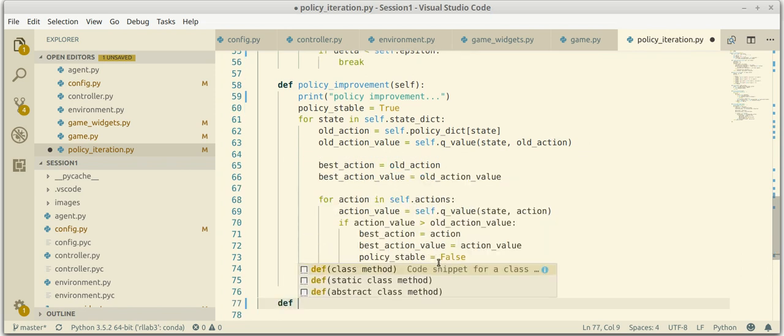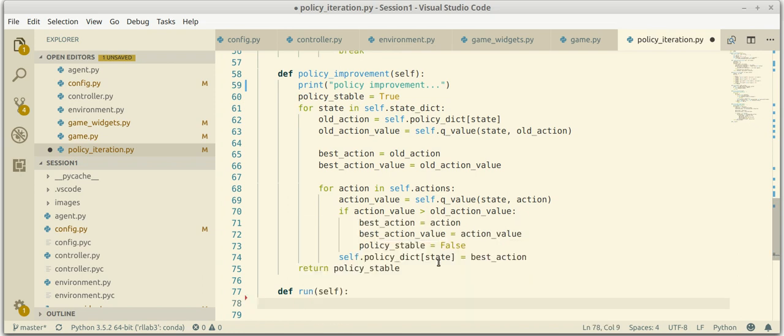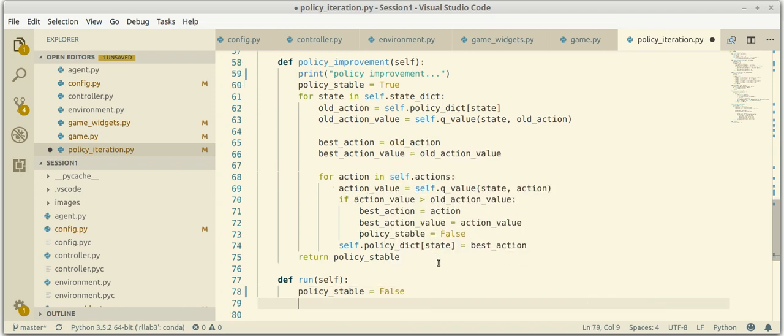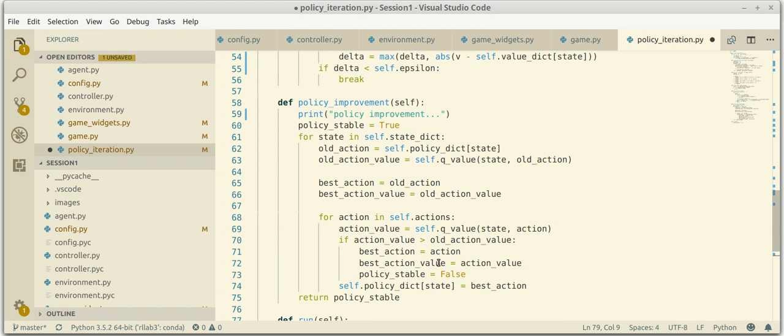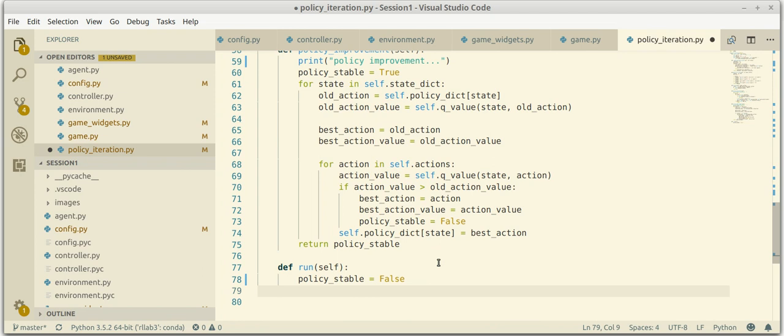So finally, I'll define the run function for this algorithm. Again, I can say policy stable is equal to false. I'm just doing a rushed implementation here, so please forgive the lack of beauty in the code of some sort, I guess. But I'm just hoping that it's clear to you what's happening here.